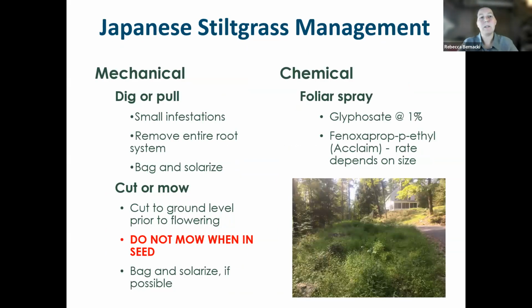To manage Japanese stiltgrass for small infestations, if you have a few plants, you can dig or pull them. Again, you want to be sure to remove the entire root system. And then, as we've talked about for a lot of species today, we're going to place that in a contractor bag and allow it to solarize until it's partially decomposed.